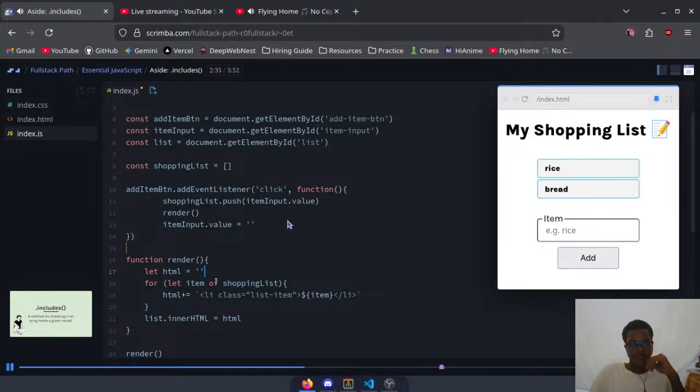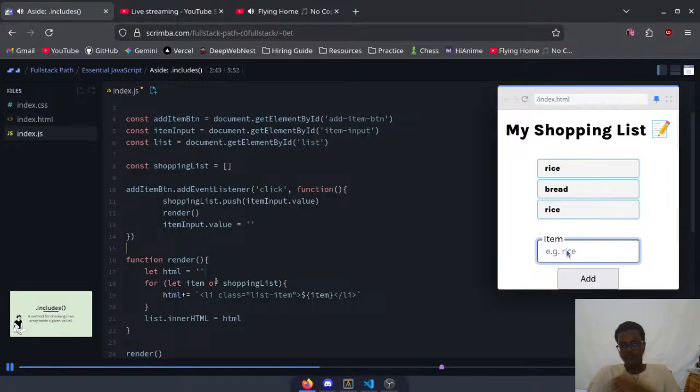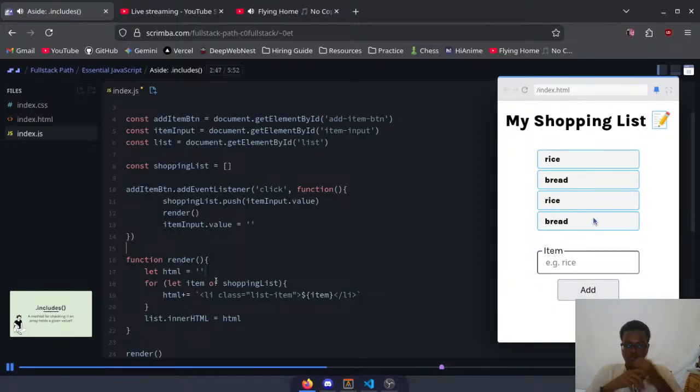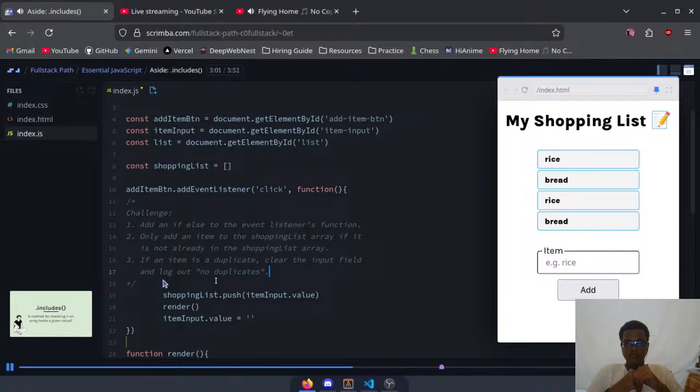Okay, so this is working pretty well, but I have got one problem. At the moment I've got rice and bread on my list. Let's go ahead and add rice and add bread. And as the list goes on, well, we've got repeats there. I don't need to buy rice twice. I don't need to buy bread twice. What I want is to only be able to add an item to the shopping list if it's not already in the shopping list.